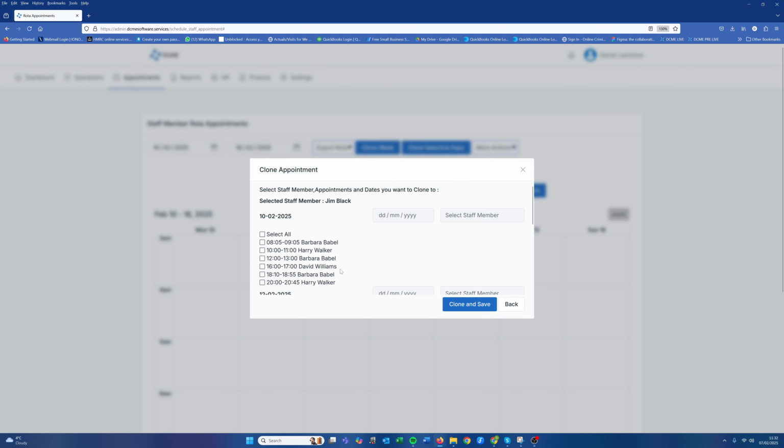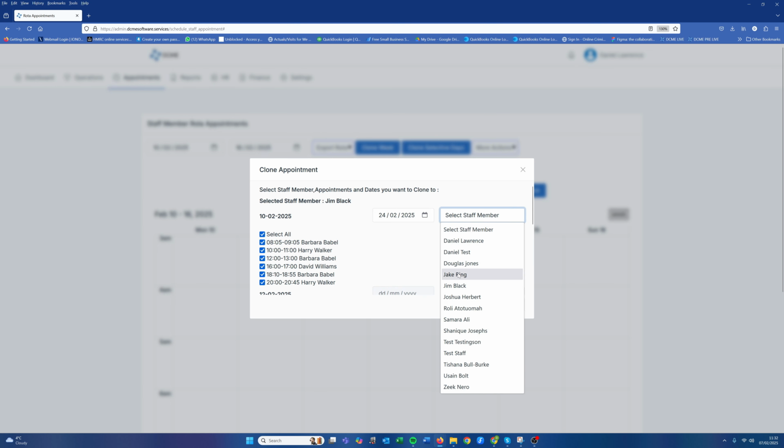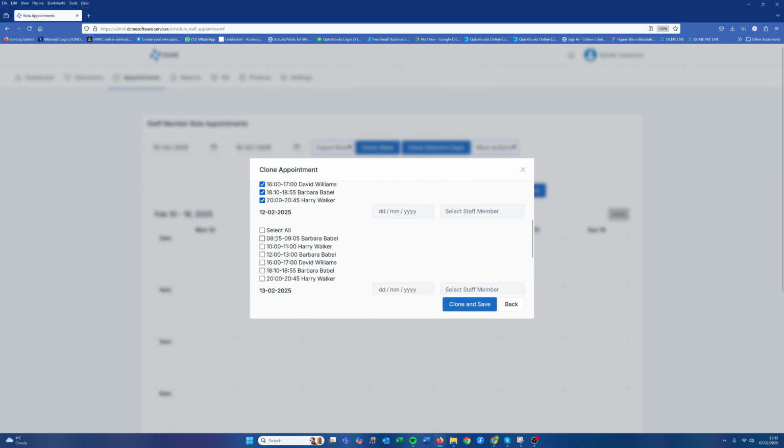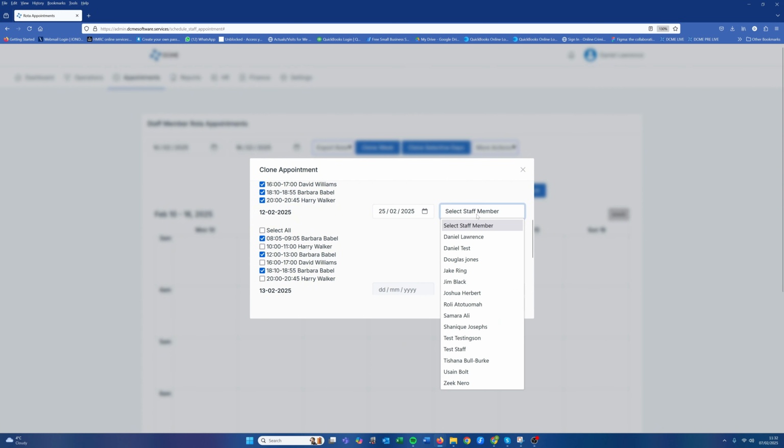Here we have all of those appointments that Jim has. So let's say, for example, on the 10th, we're going to clone his whole day and apply it to Jim for the 24th. And on the 12th, we're just going to select the appointments for Barbara Babel and we're going to apply that to a different staff member.